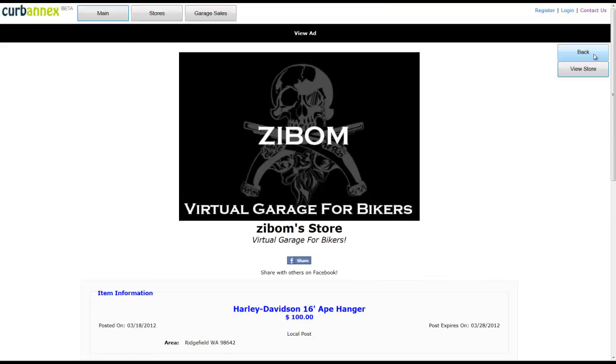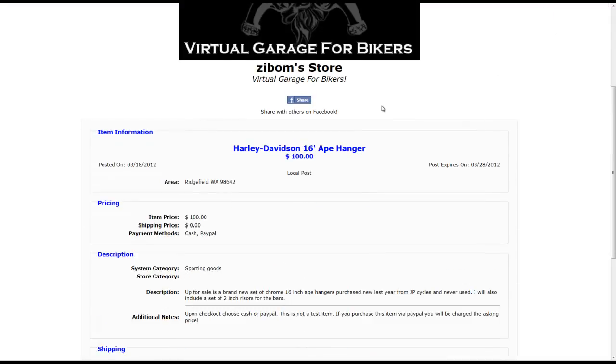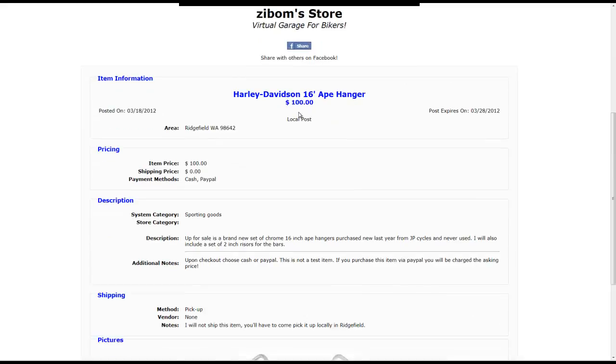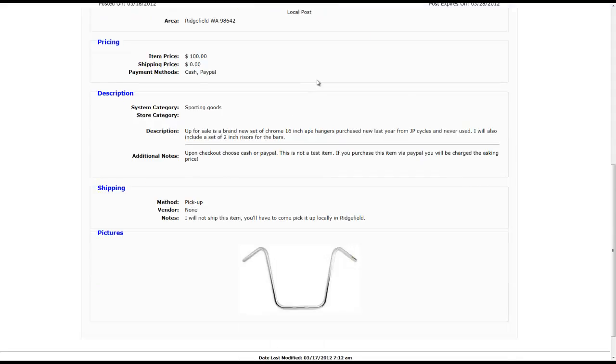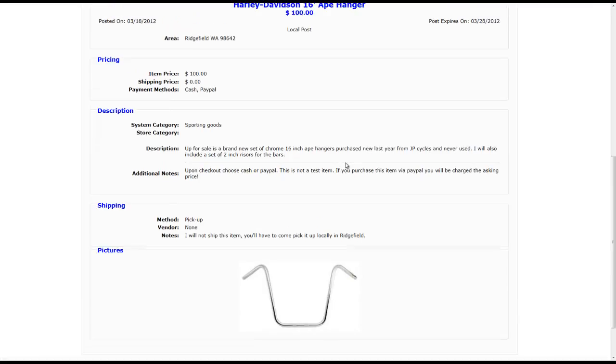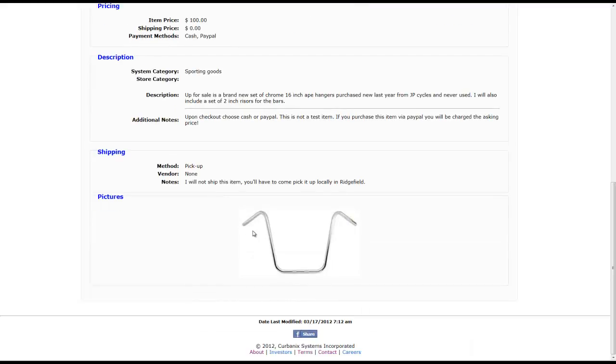I'm going to see two buttons here. I can go back or go view this store, and I'll click on that in just a second. I can share this item with friends and family on Facebook. And here I can get just real basic information on this item. This is a real basic listing. We do support custom HTML, so if you know HTML, you can brand this until your heart's content.